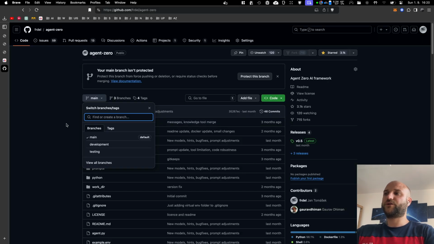As always, all the changes are being pushed through the development and testing branch first before I merge them into the main branch. So if you want to try these new features right away, go ahead and try the testing branch of the GitHub repo.